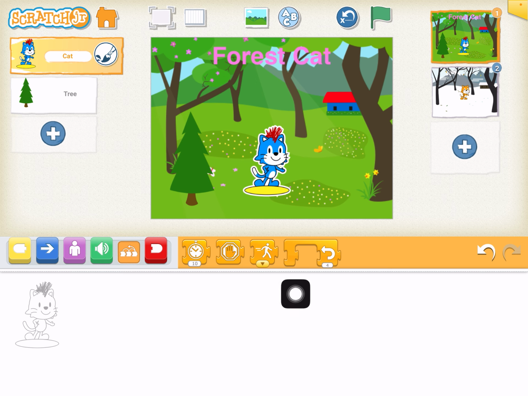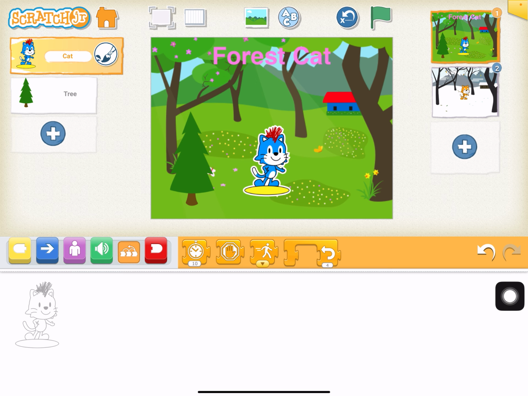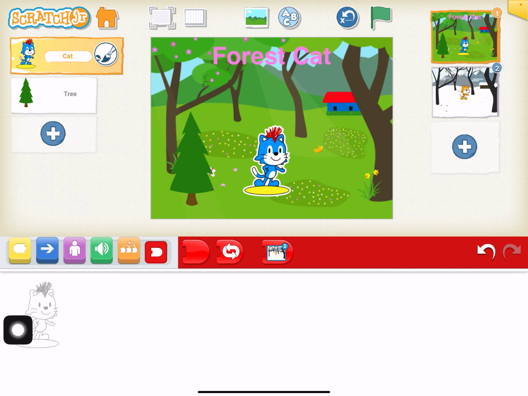Then you've got a speed command. These ones are really helpful. Here, if you touch the drop down, you get 3 choices: slow, regular, or fast. So you can adjust the speed of your sprite, the speed at which they move or they jump or whatever it might be. Then you've got a loop. You can specify how many times you want it to loop here.